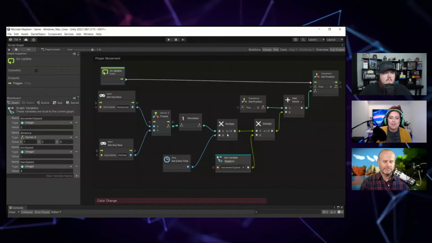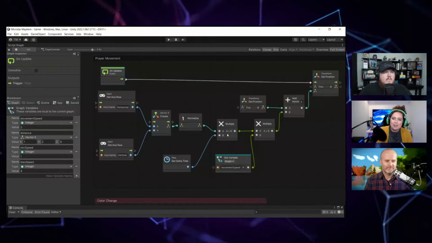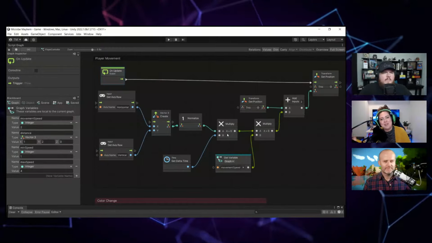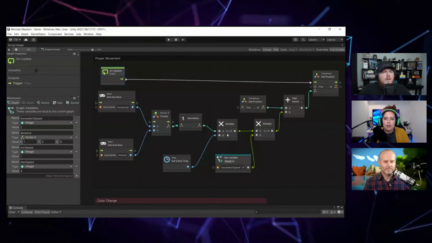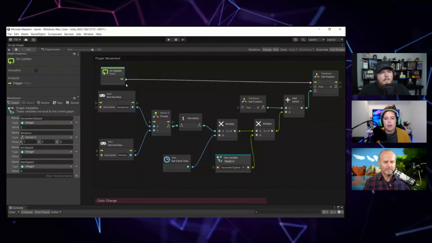And I get confused because I have to think, in C#, we call them awake, start. And then in visual scripting, it's on update, on start. So it basically is just, it'll start immediately as soon as I press play.